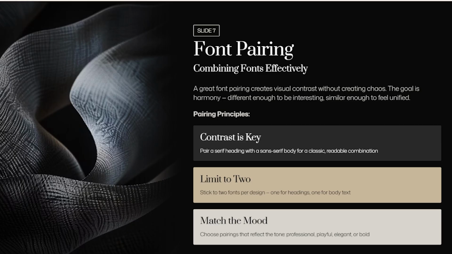Font pairing, combining fonts effectively. Font pairing is the process of combining two fonts that work well together. The goal is to create visual contrast while maintaining consistency. There are certain rules, I can tell them one by one. The first one is use one font for headings and another font for body text. And then the third one is limit the design to two fonts.